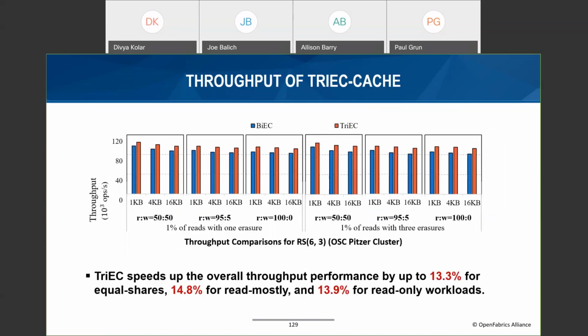We also evaluate with micro-application benchmarks like YCSB. Here we run YCSB with different kinds of configurations, like 50 to 50 write compared with read, then 95 to 5, and then 100% read workloads.